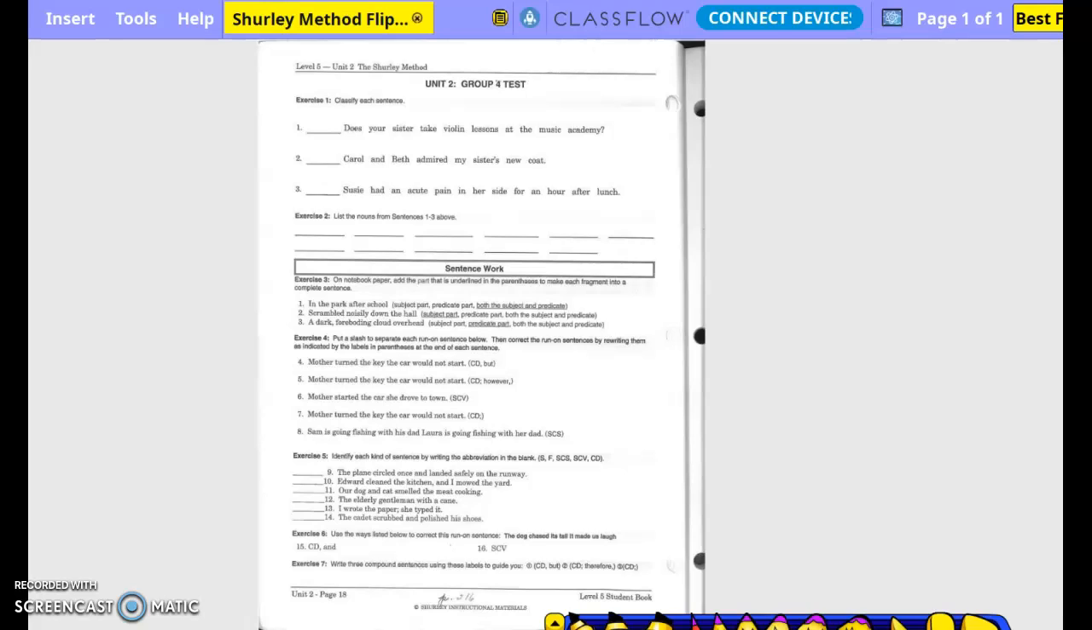It's Shurley Method, page 18, part 2, exercises 3 through 7. Okay, so this is just like what we did the last time we did page 17, right? Okay, so this is some new stuff. So in the part after school, they want a complete subject part, a complete predicate part. They want both of them. Okay, so if I go to rewrite that, what can I say?